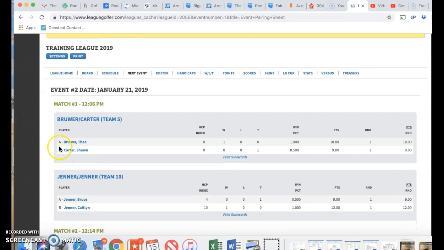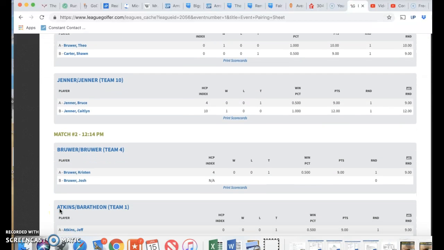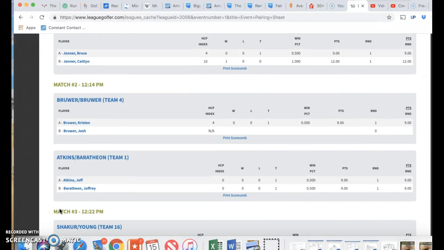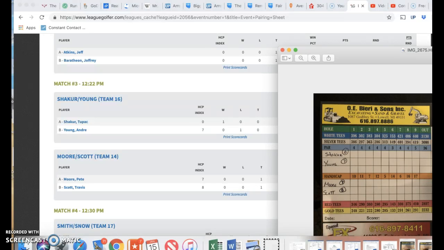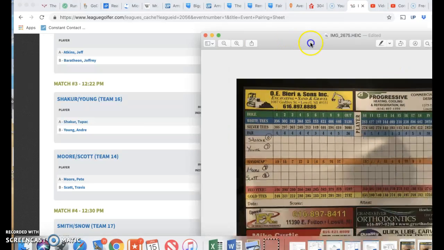It's important that you always put player A on top. Player B would be second. This team, player A, player B. To give this a little more clarity, if you look at this, player A is here, Tupac. Player B is Andre. Here we've got Pete as player A, player B. So it should look like this.